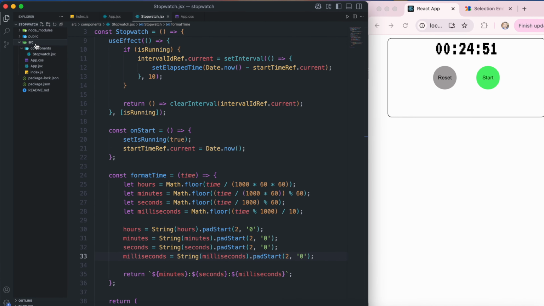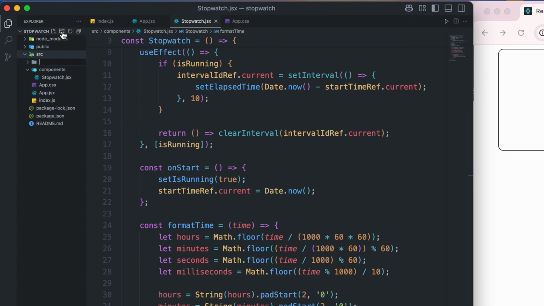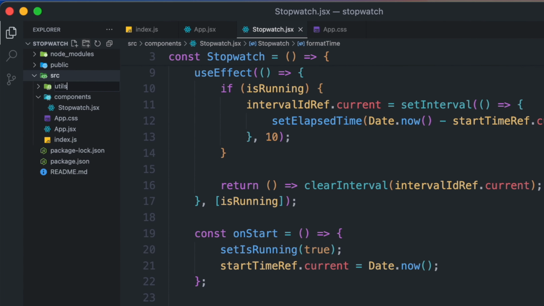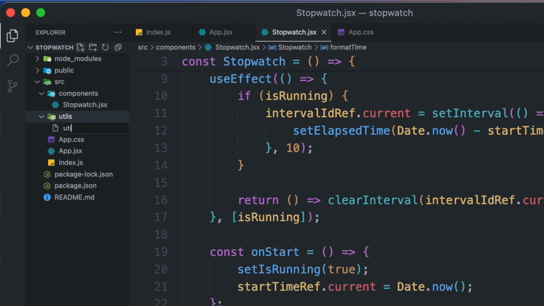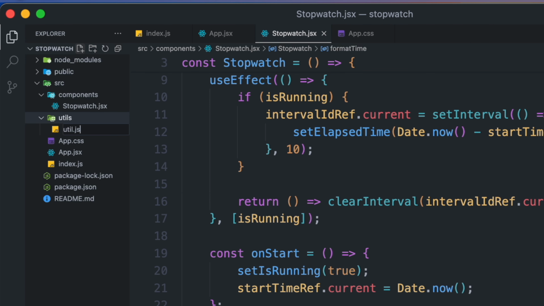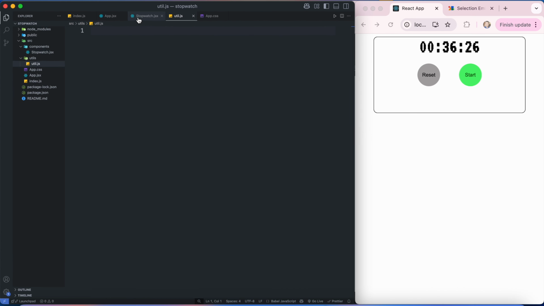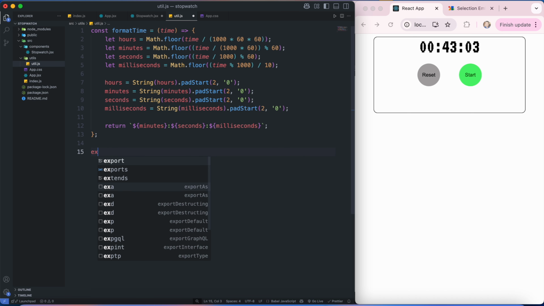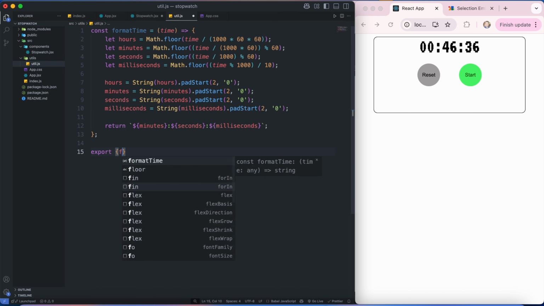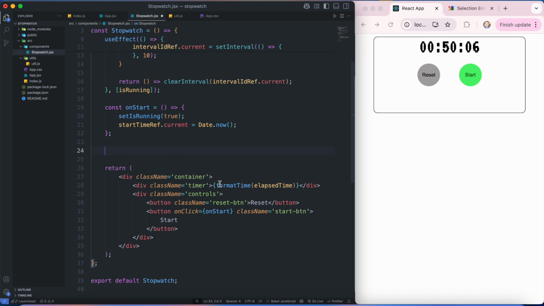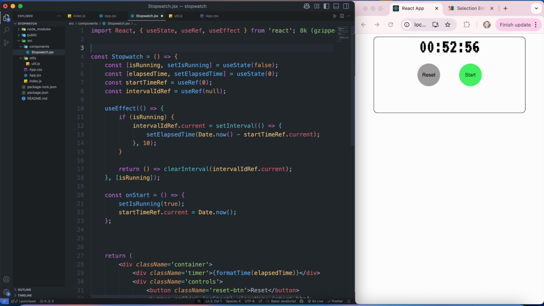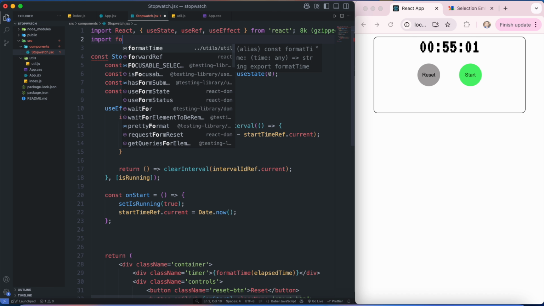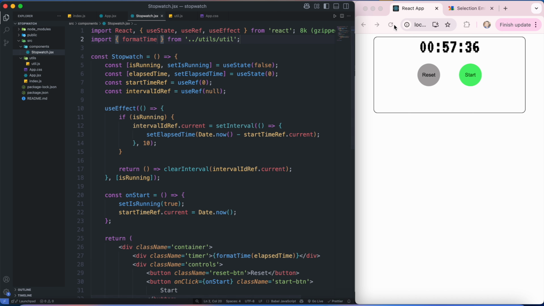So I'm going to create one more directory in this source directory, and I'll call it utils. Inside this utils, I'm going to create one file that is util.js. I'll cut this format time code and move it here, and then I'll export it from this file. Now, because we are using format time here, I'm going to import that format time function from utils, and it should be working as expected, which it is.